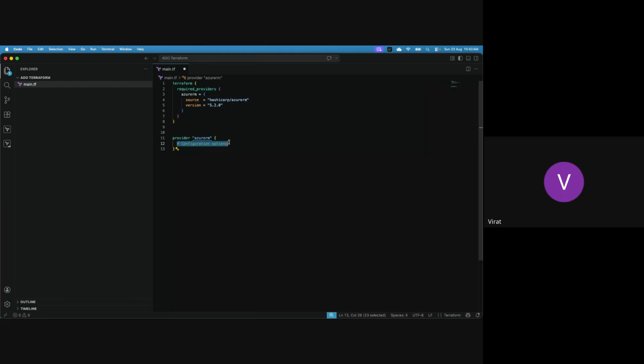And you have to write a simple line over here, features. What this block does, we'll see later. In most cases it will be like this only: features, open bracket, close bracket, nothing inside. That's it. Now my Terraform file understands what we are trying to do. It understands that we are trying to deploy something in Azure with these two blocks.